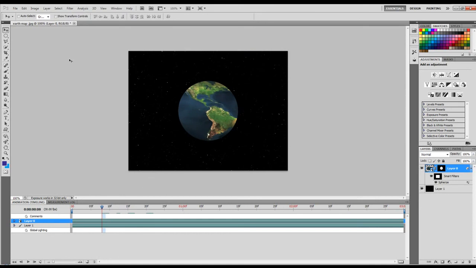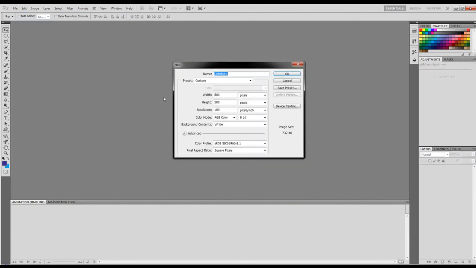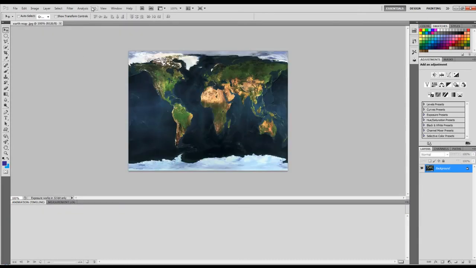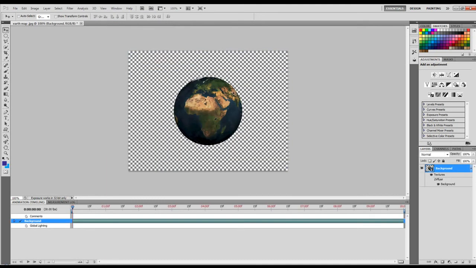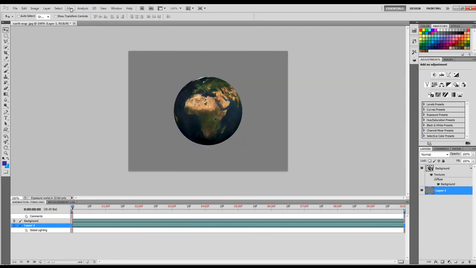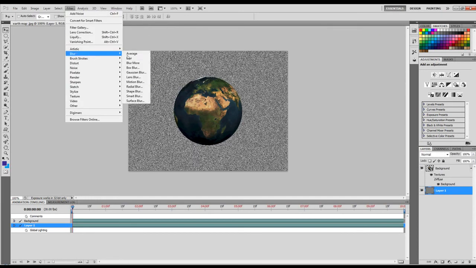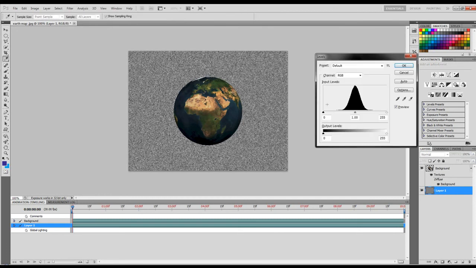Now, let me show you the easy way. Close that. Don't save. Create a new document. File new. That's wrong. Let's bring back up that Earth map. And come to 3D, new shape, and we want a sphere. There we go. Let's again create that background. So we'll go to Shift F5, 50% grey, filter noise, add noise, OK, filter blur, not box blur, I want filter blur, blur more, and then Control L.